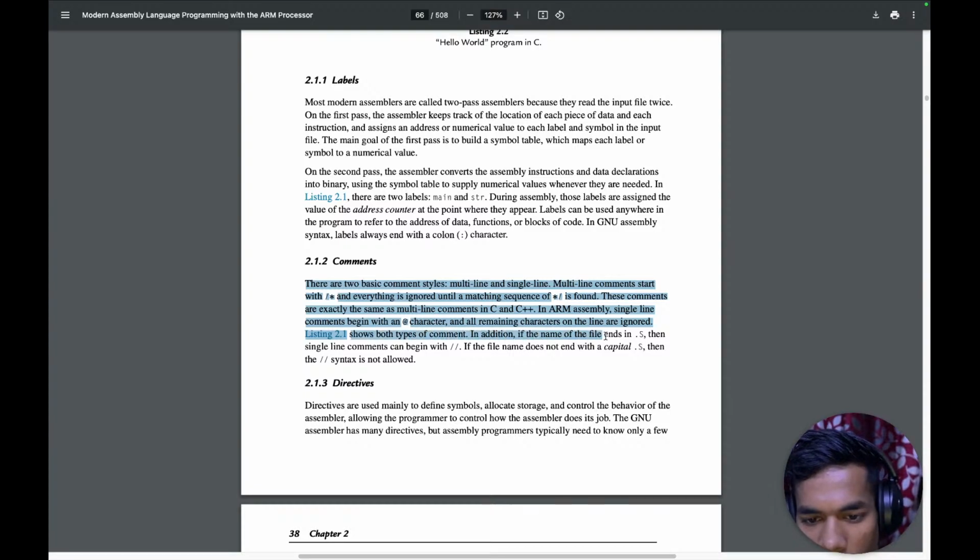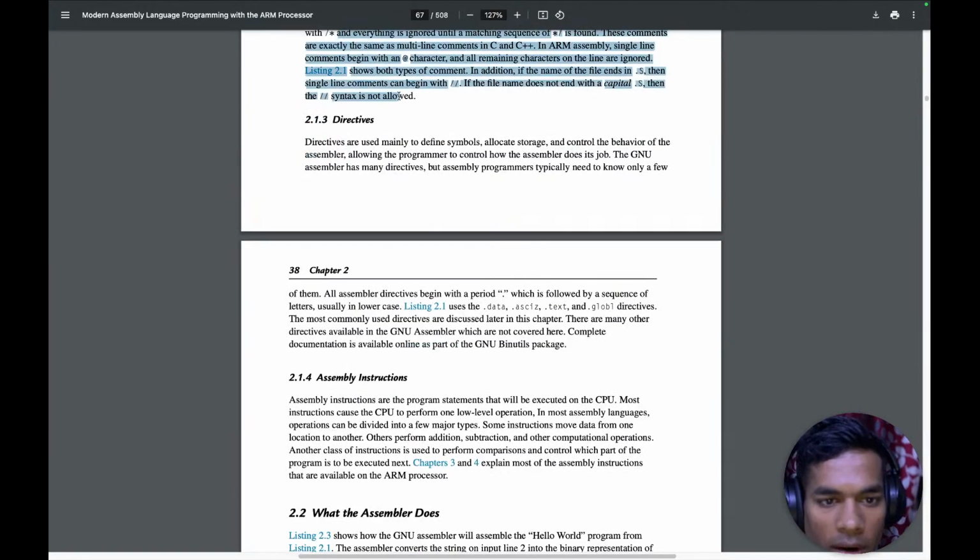In addition, if the name of the file ends in .S, then single line comments can begin with a double slash. If the file name does not end in capital S, then the double slash syntax does not work. So there are two ways to add comments: multi-line and single line. Directives are used mainly to define symbols.